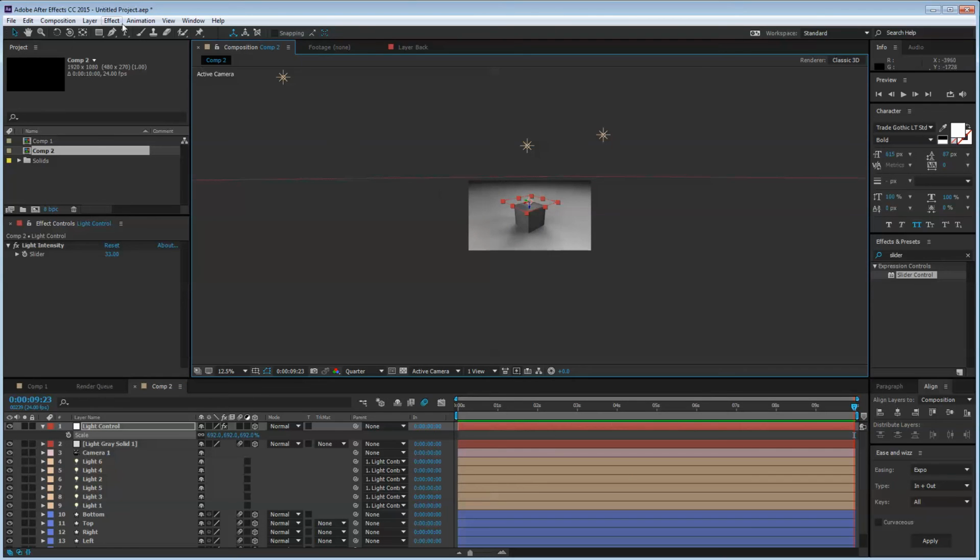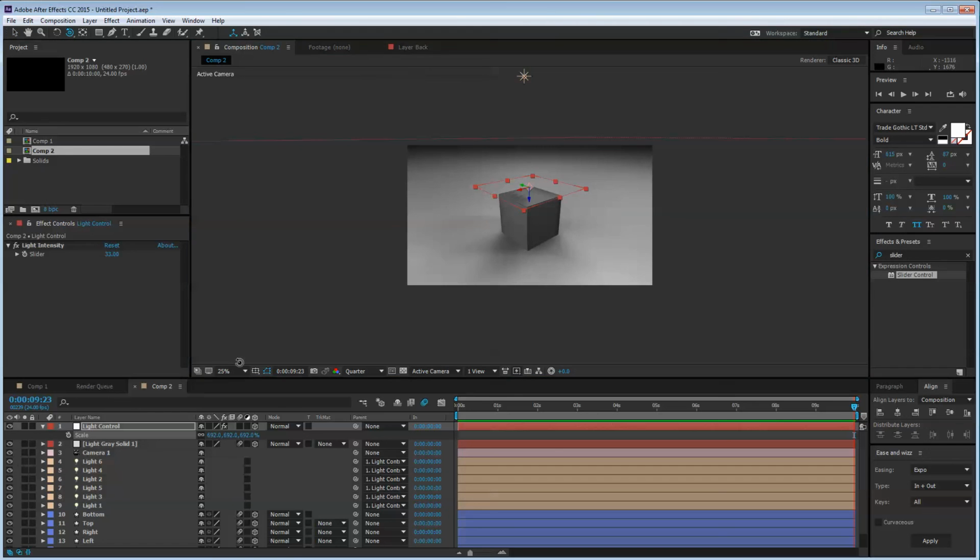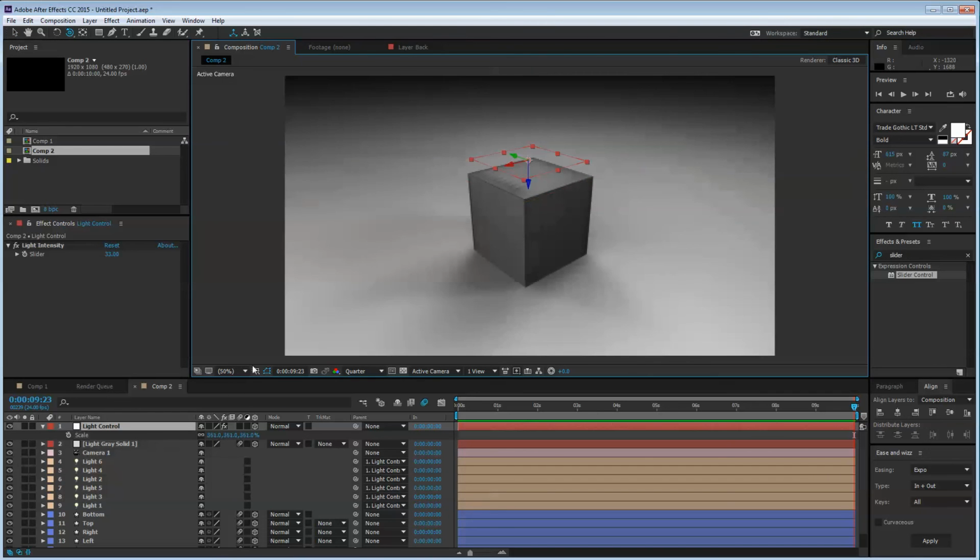Go back to my active camera. So that might have been a little bit too much. I think that looks good. It looks nice. When you're at quarter quality, you get some of this weird dithering stuff on the edges that looks kind of dumb.